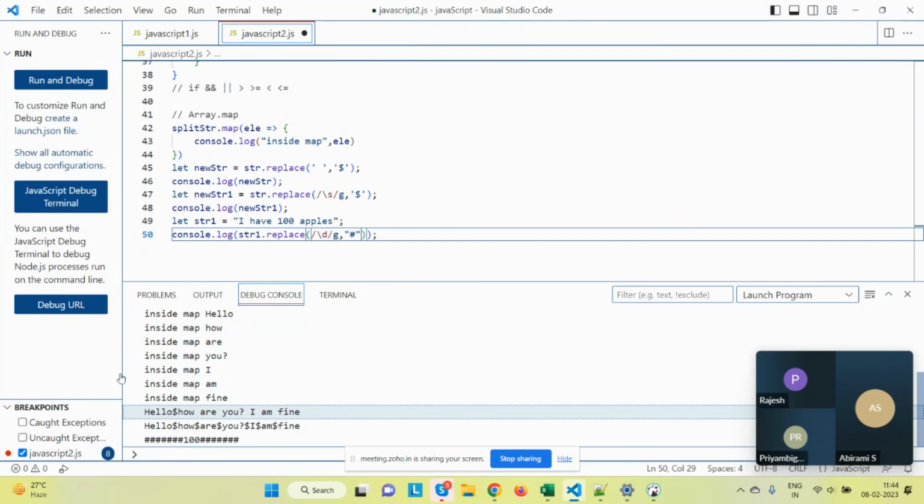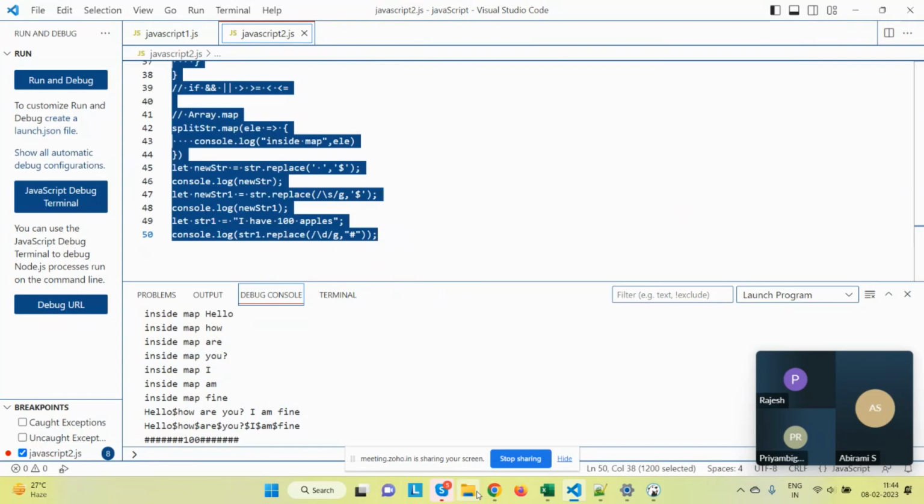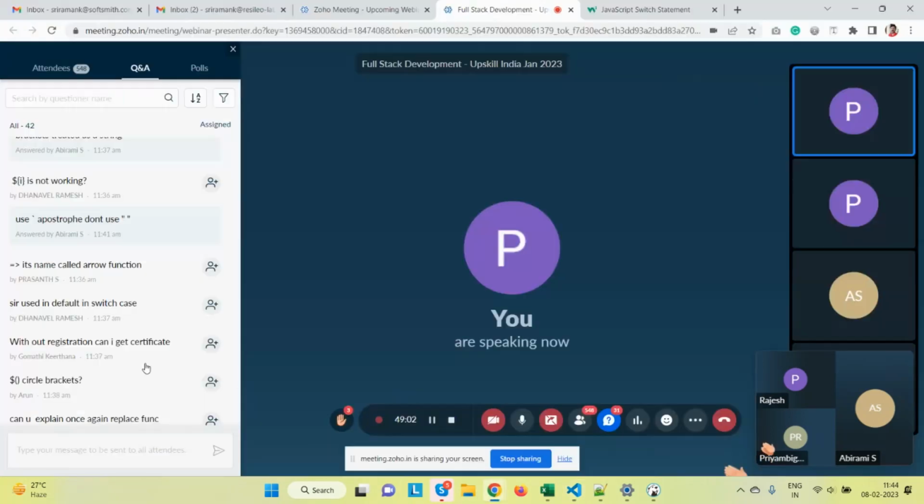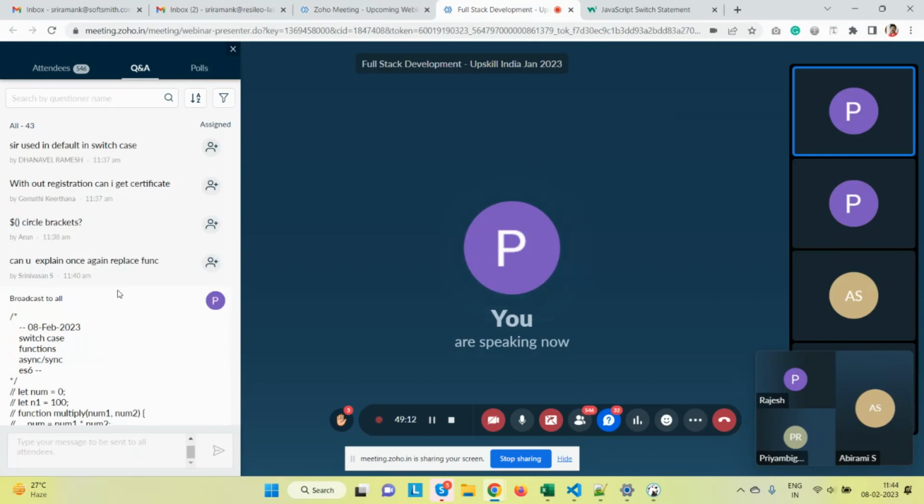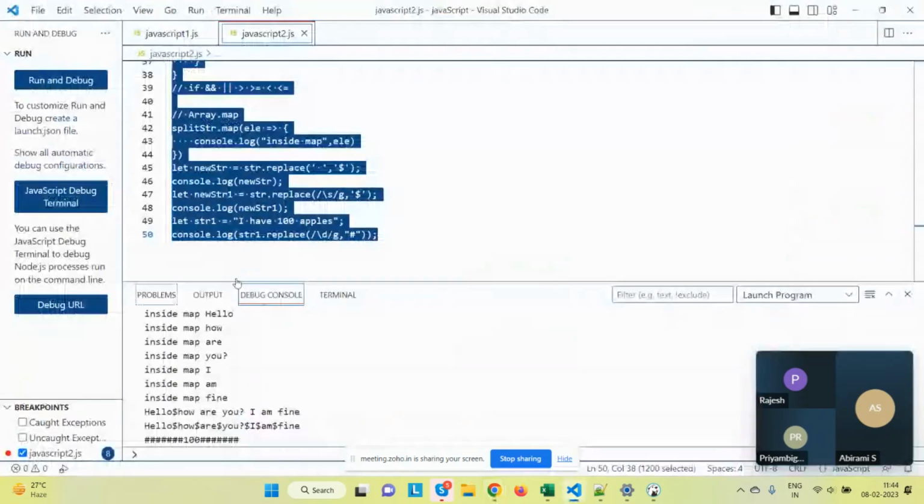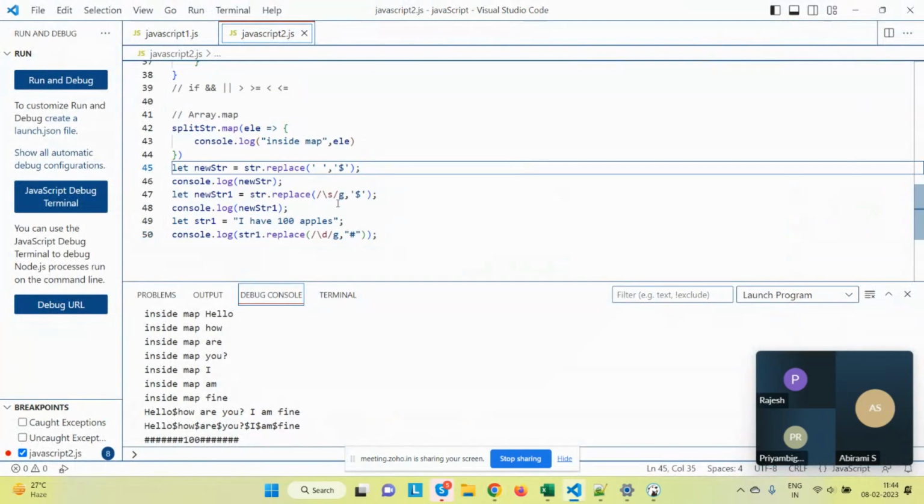So with this, I'll end today's session. I'll copy and paste this code into our class notes, so you can use this for your reference. Practice well these replace commands, etc. It is a very commonly used thing in most of the logic that we use, because these are all required in our day-to-day programming. So try to practice well.